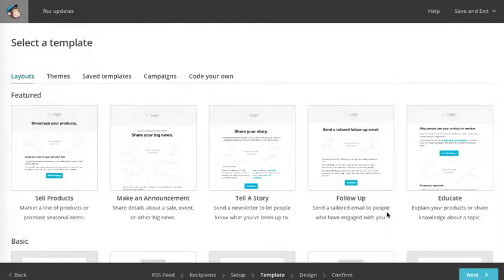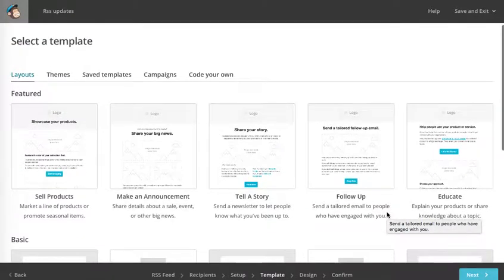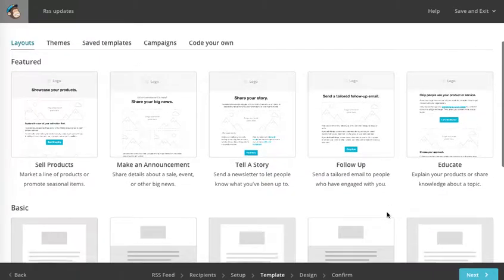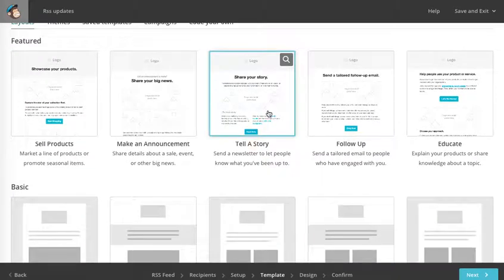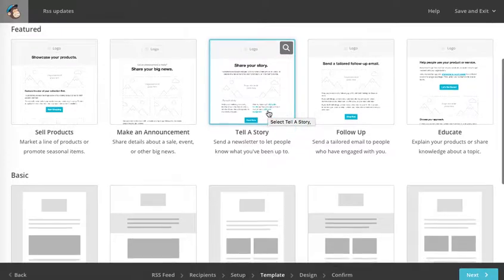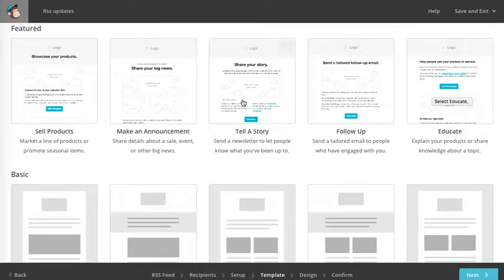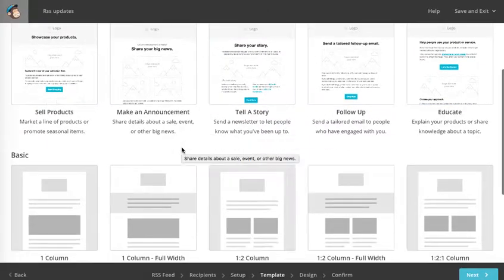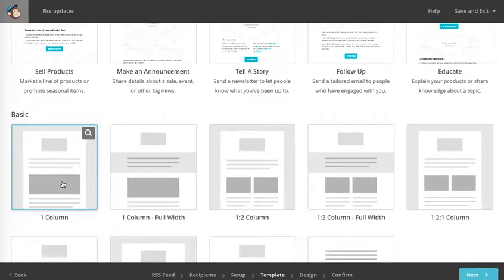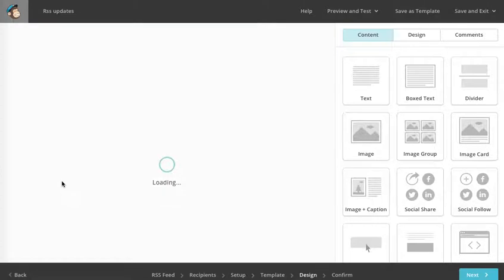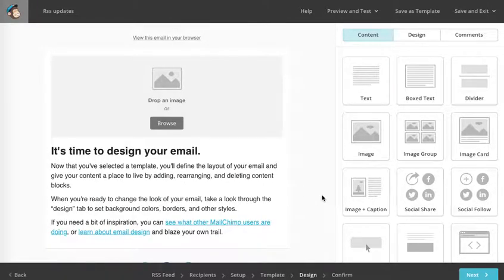There we go. All right, now in this one, I'm going to actually select a template. Okay, so if I wanted it to do specific things, if this was a follow-up email, they already have some of these templated and designed for you. I think I'm just going to choose a basic column here, and this is going to bring up the design editor.